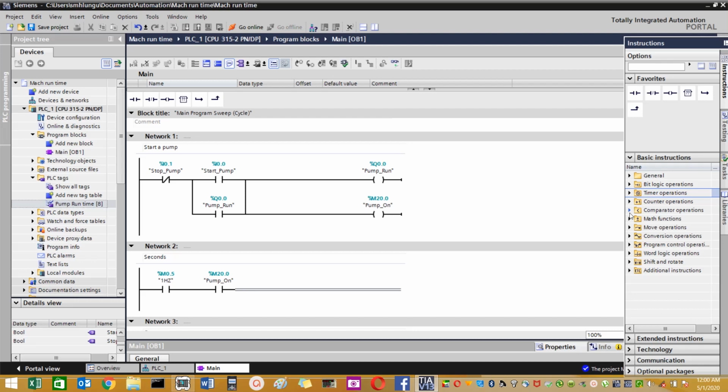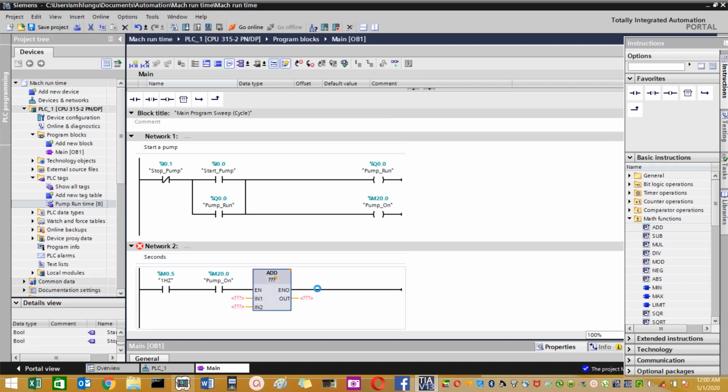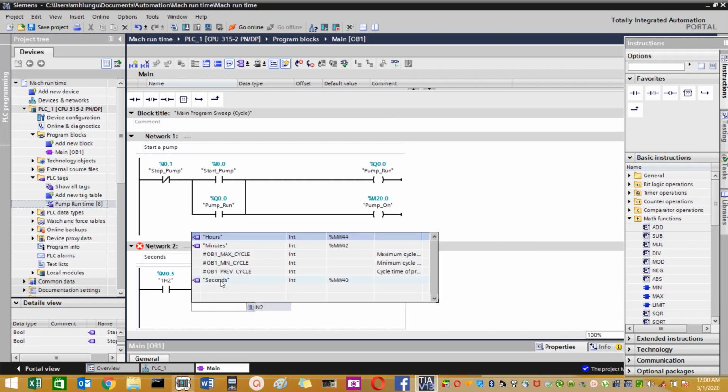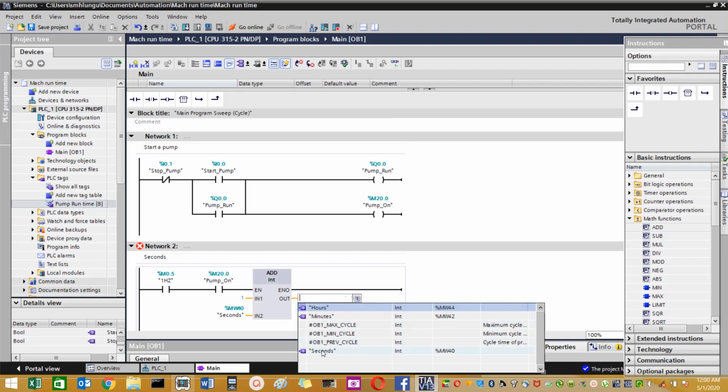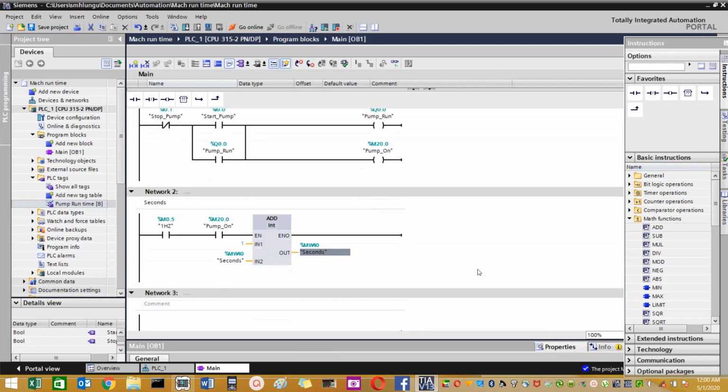I'm going to take an adder instruction under math functions. Then I'm going to change this to an integer. So I'm adding 2 integers. I'm adding a 1 to a memory area that is seconds. Then I'm going to store that again into seconds. So this is what's going to happen here.